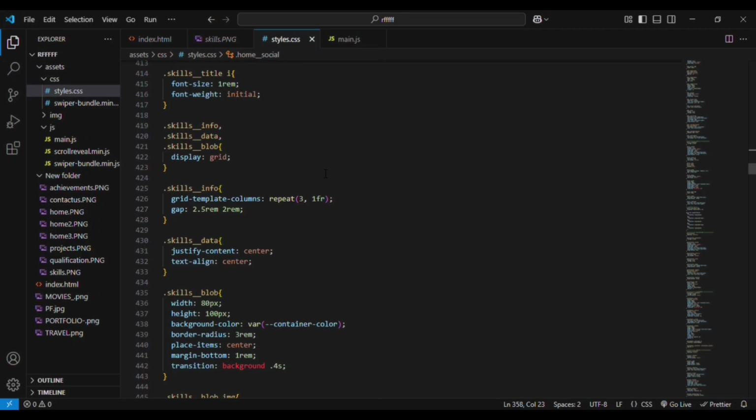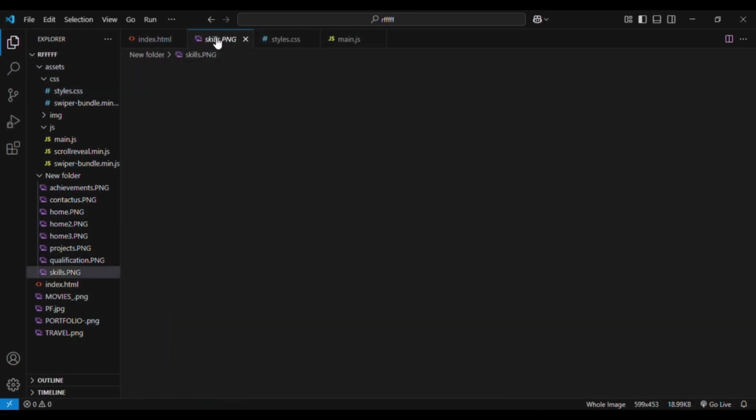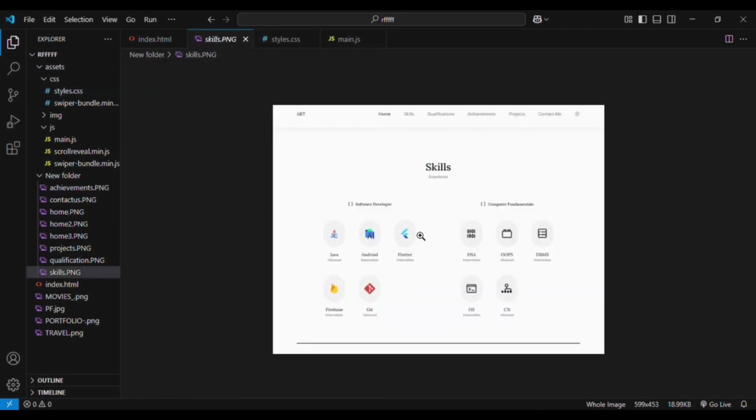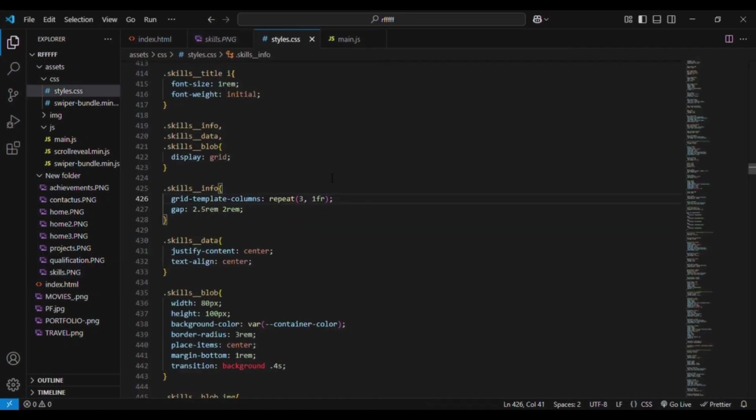grid template columns repeat 3, 1fr, which means that the grid will display 3 elements in each row. You can see 3 elements will be displayed in each row. This is one div, and in this one div we have only 3 elements. And this is the second div. Inside also, we are having only 3 elements for one row, because we have mentioned grid template columns repeat 3, 1fr. The gap is mentioned here.